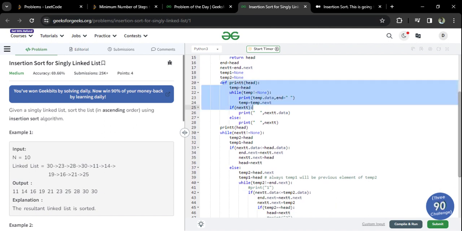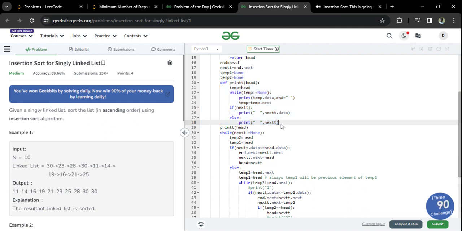I am declaring a print function, though it is not needed in the code. Remember, it is not needed in the code. I've only used it in order to explain how I'm doing it. So basically it is not needed in the code.